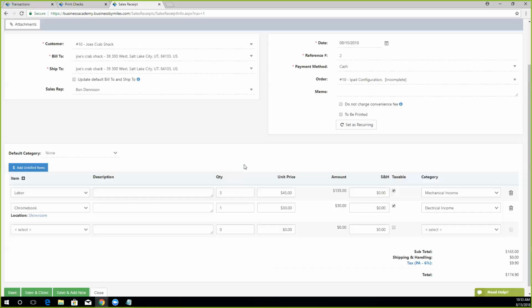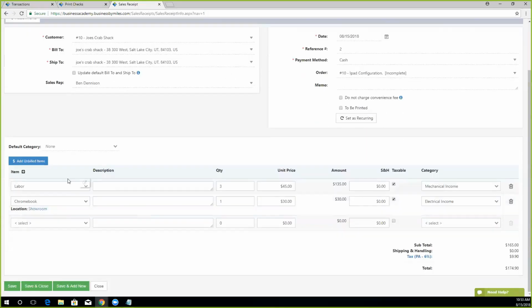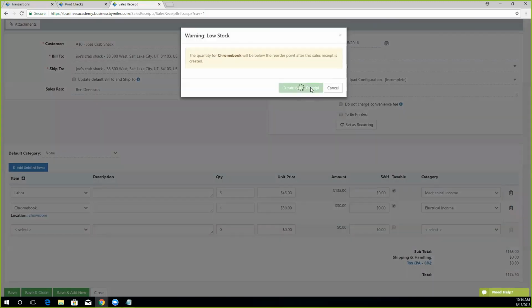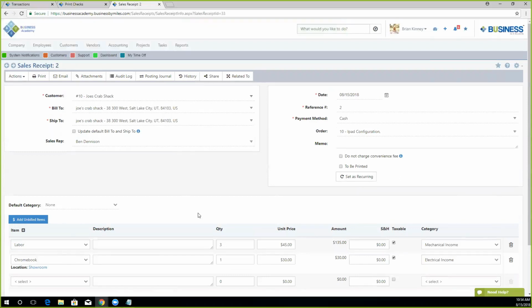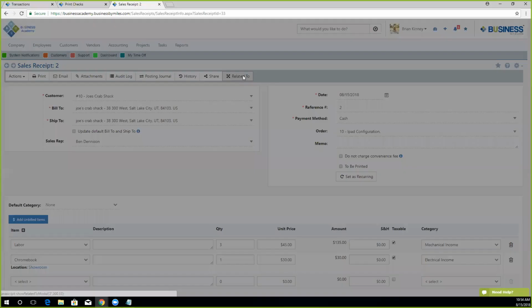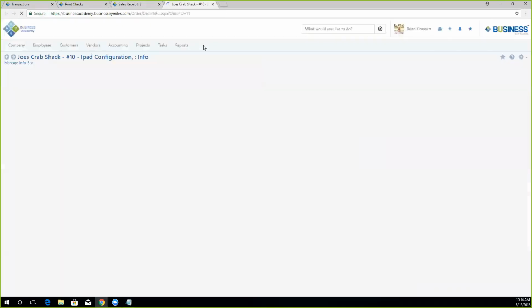Now, if I choose Cancel, this will not create the sales receipt, and I can go back and make my edits, or I can go ahead and create an inventory transfer or an inventory adjustment. And if I want to override that, I can click Save and just choose Create Sales Receipt. Now here we have all the related tabs that we saw in the other transactions, such as the related to. So since we tied that order, the order number will be here so we can quickly view that information with the hyperlink.